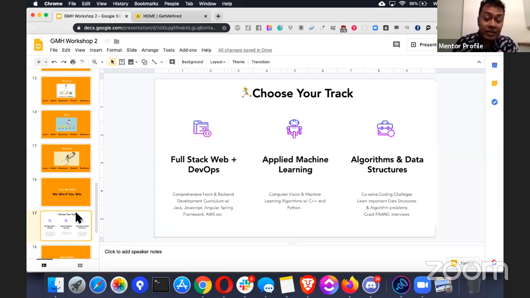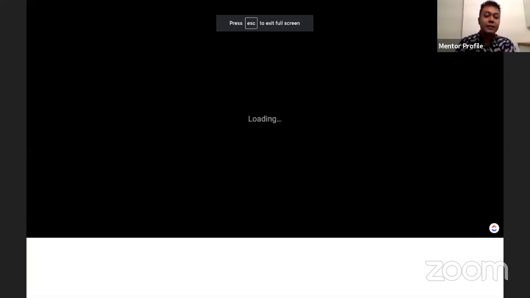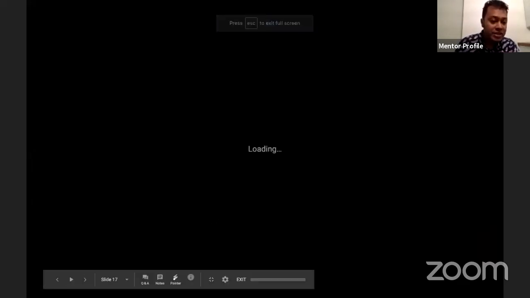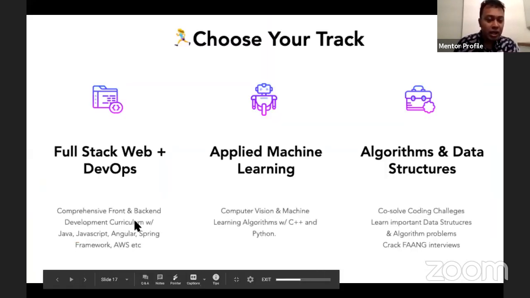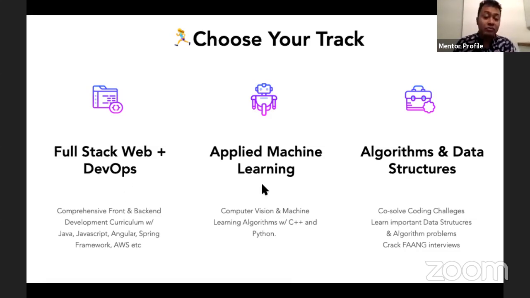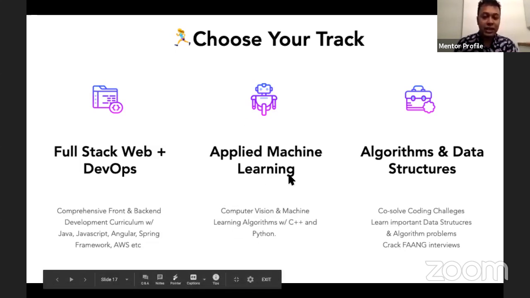We do have three tracks primarily, the first of which is full stack. Full stack has the front end, which is Angular and other front end languages, the back end, which is Java, and then DevOps. So these are all in the full stack. And then we have applied machine learning. We have a lot of mentors from computer vision. We primarily teach C++ and Python. So these are our applied machine learning tracks.